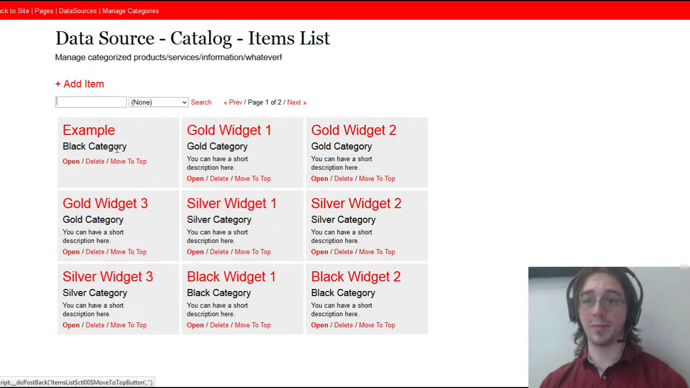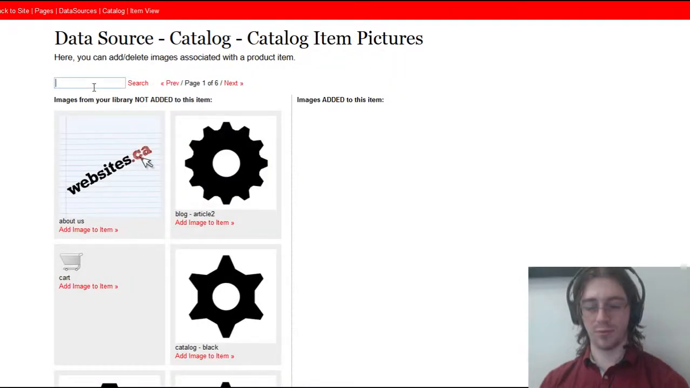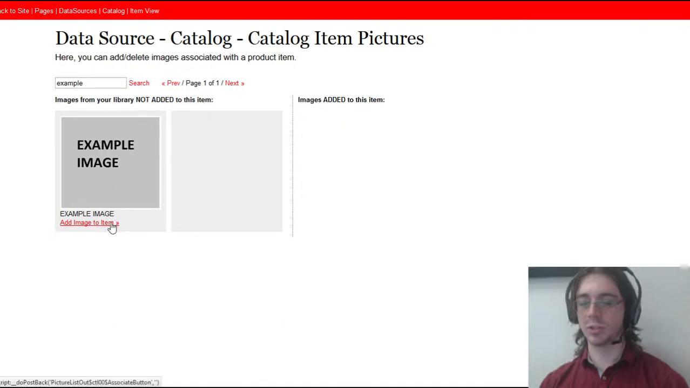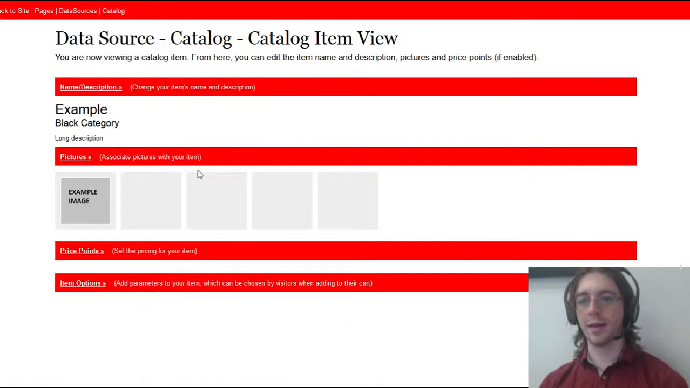It might not always be at the top. I'm going to go ahead and click on Move to the top just so that way I know it's always there. And what I also want to do here is edit it a little bit. Let's hit the Open button there. Here's all the description info here. I can give it a picture if I want. So I can search for any of the uploaded images, which I've uploaded in advance, so I'll go ahead and add that image in. I can see here that the example image I've added has been added to the item.